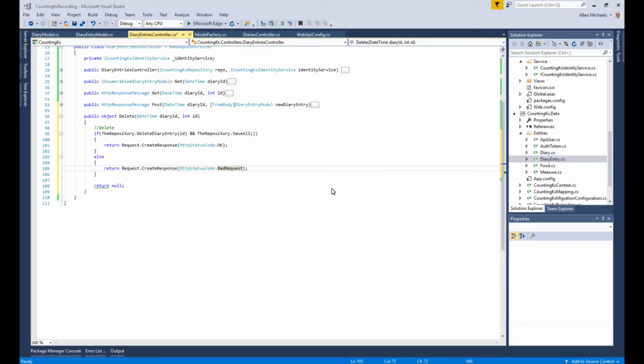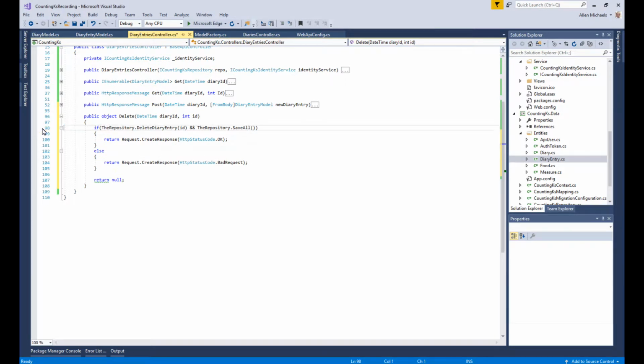So let's do that really quick. In order to do that, we create if-else statements. So if deletion happens and save all goes through, then we return request create response with HTTP status code OK. Otherwise, we create response with HTTP status code bad request. And since we're returning the status code, we need to change our object now to actually be an HTTP response message type.